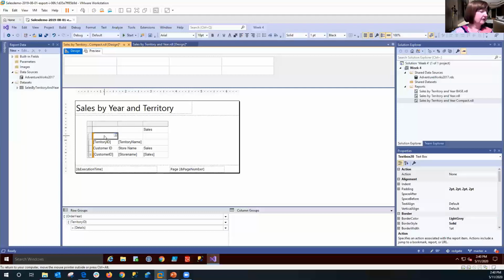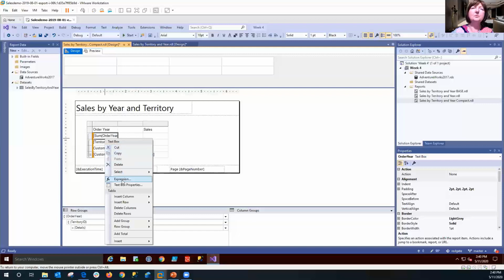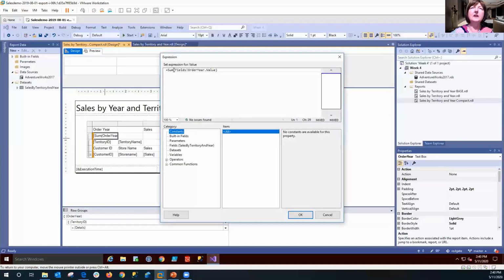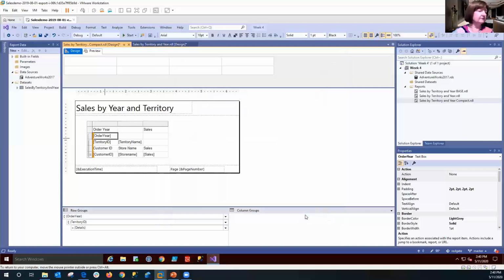So here, I'm going to add order year. Guess what? It did that same thing. I'm going to go to expression, get rid of sum. You don't want to add up the years. And click OK.